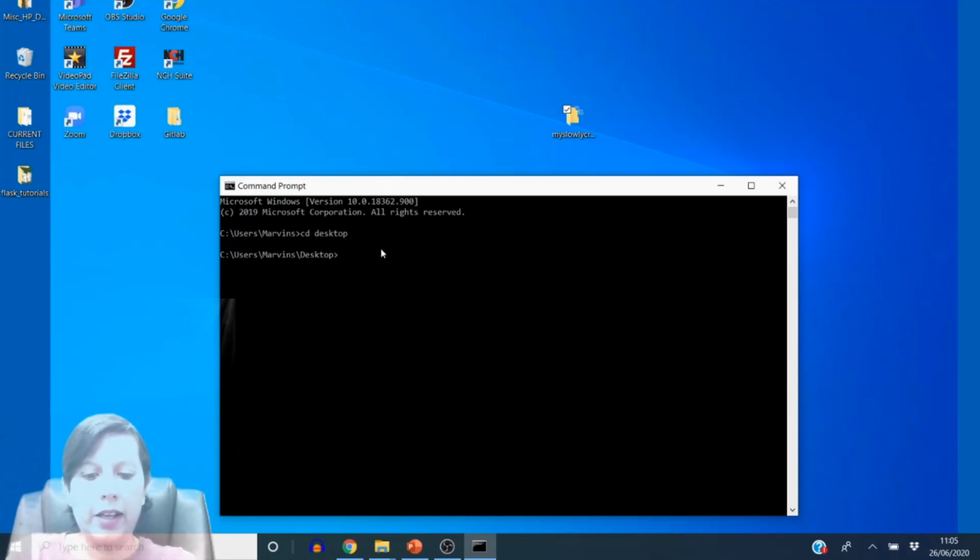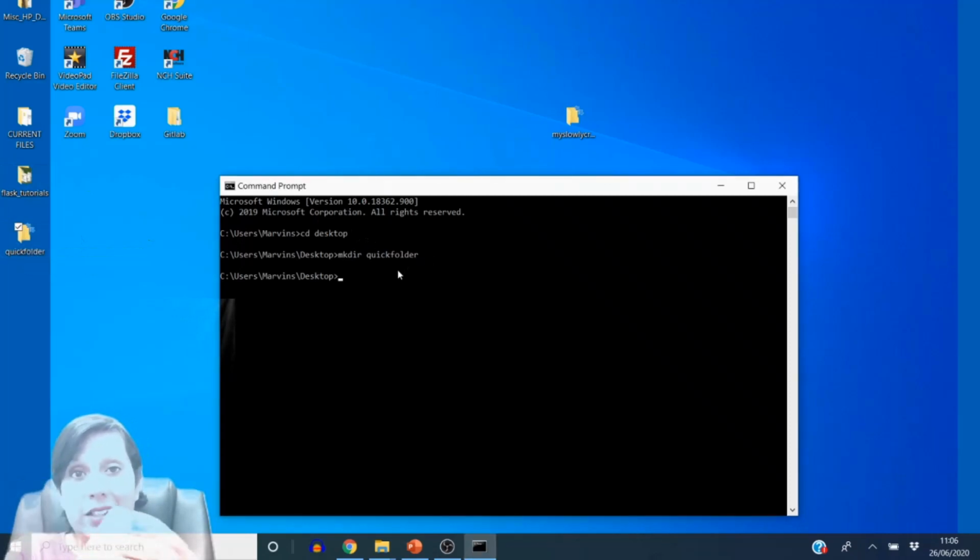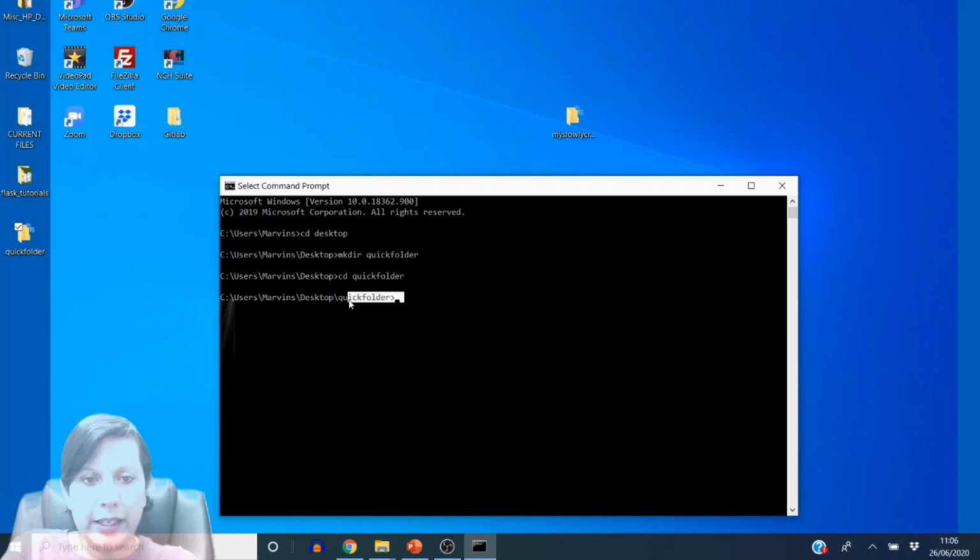So let's prove that. So I'm going to type in mkdir, which stands for make directory, make folder. And I'm going to say make quick folder. And instantly you can see over here has popped up a folder. Now you can actually get into that folder without clicking in it, so you can just go cd, which is change directory, quick folder, and now you can see that I'm actually in that quick folder.